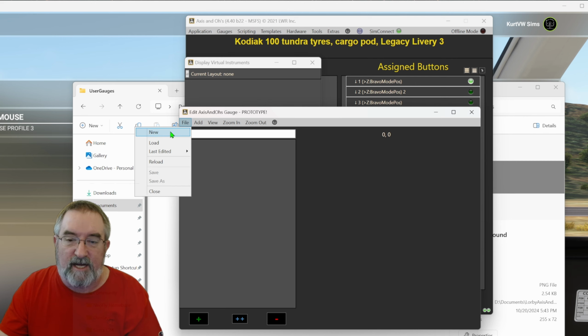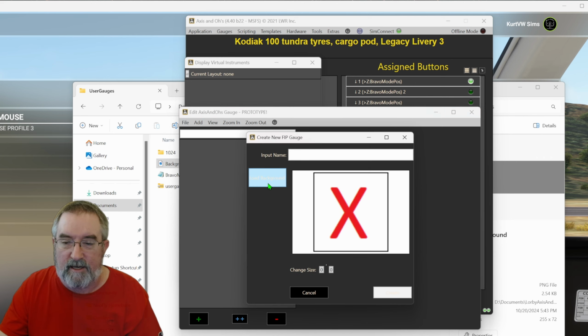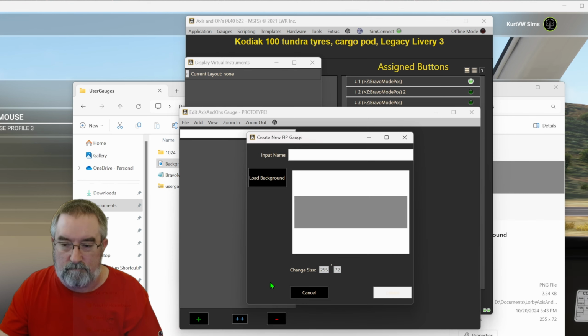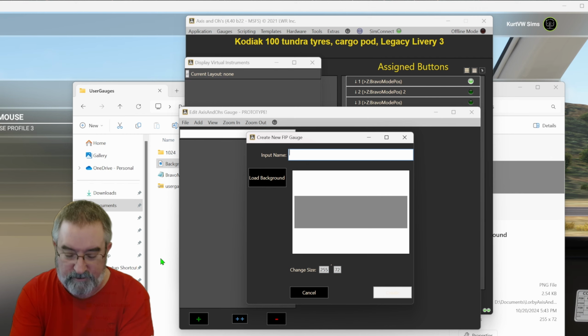You have to go into File and do New. And then you're going to load your background from that Documents, Lorby, X's and O's files, User Gauges. So here's my dull gray box. You can see it's in there, and now we have the beginning of our gauge. You have to name it. You can't save it until you name it. So I'm just going to call this Bravo Mode.